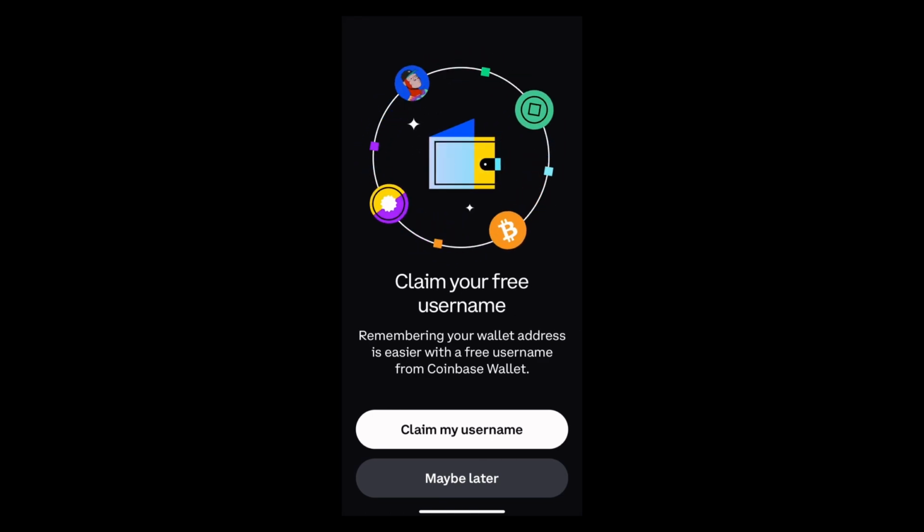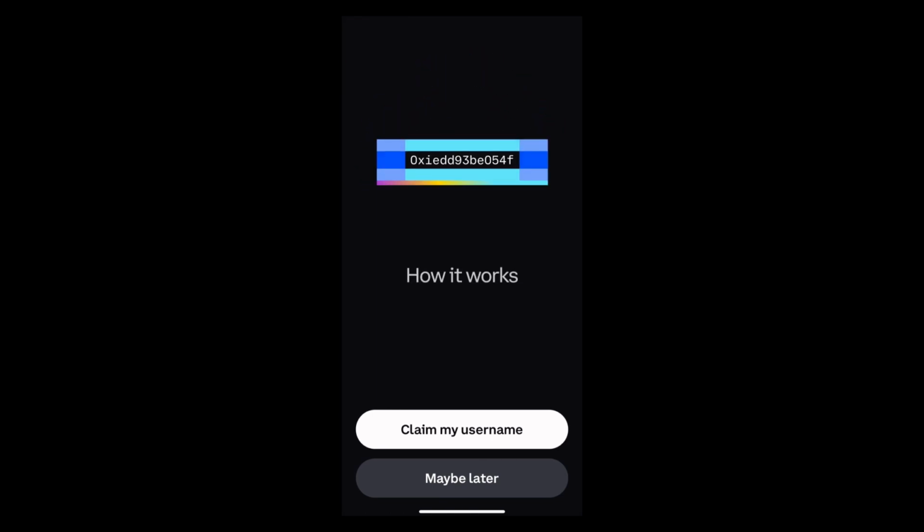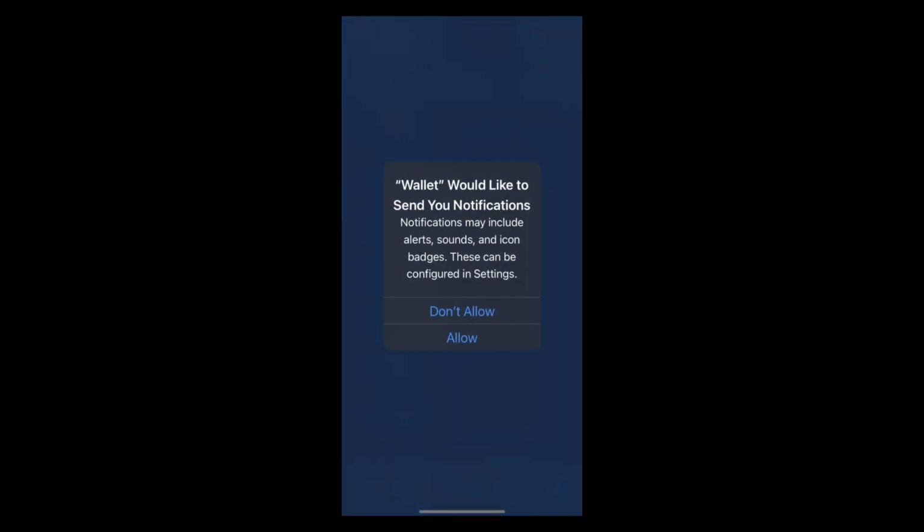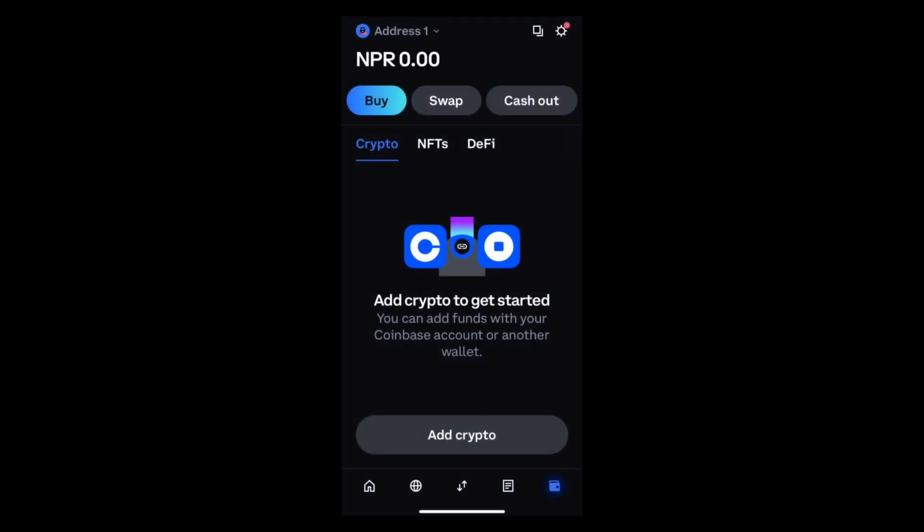Now you can simply claim your username, or you can do it later. And now you can see the Coinbase wallet has been activated. Now to activate Coinbase Wallet, you also need to log into the Coinbase app. And that's it. This is how you can activate the Coinbase Wallet on your mobile phone.